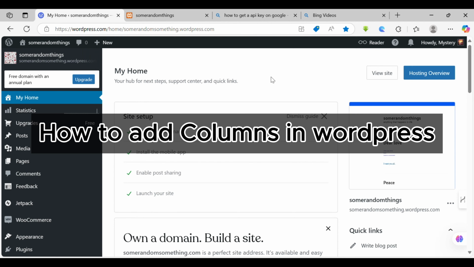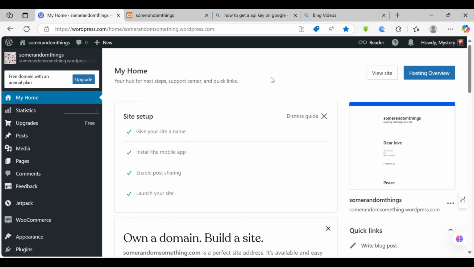How to add columns in WordPress. Want to create visually appealing layouts and organize your content better on your WordPress website? Adding columns is a fantastic way to achieve this, and it's simpler than you might think. In this tutorial, we'll be using the built-in WordPress block editor, also known as Gutenberg. So let's dive into the topic.